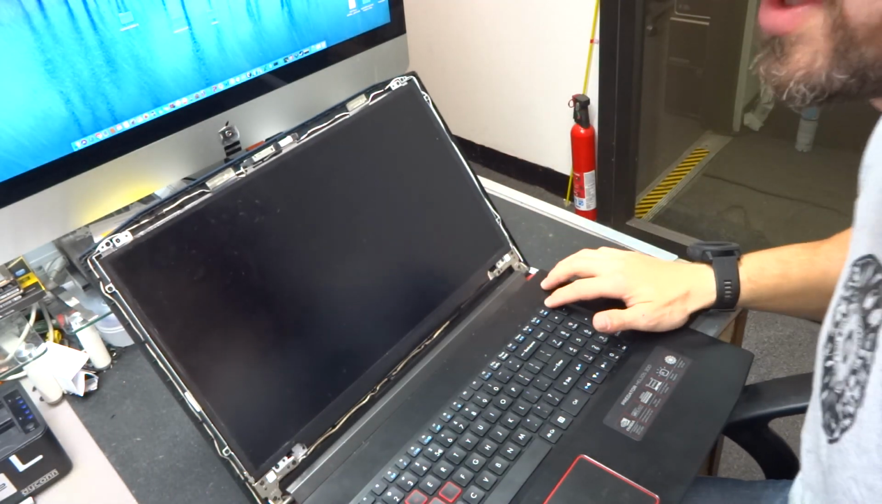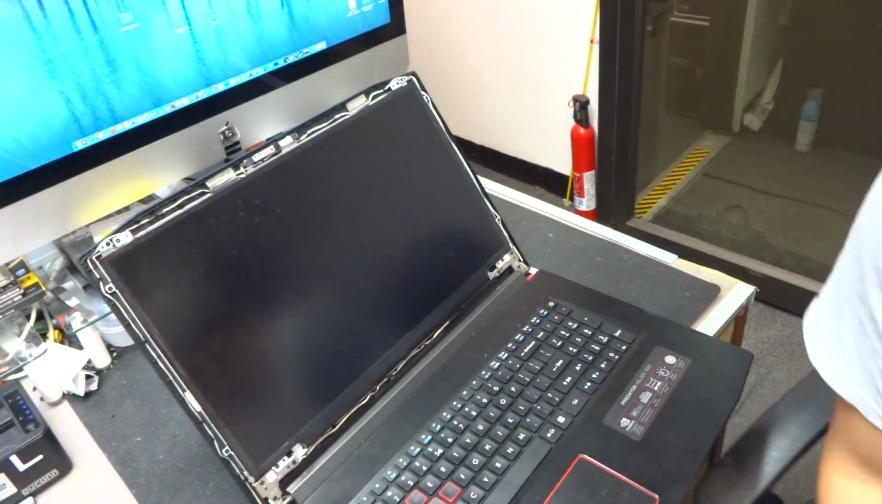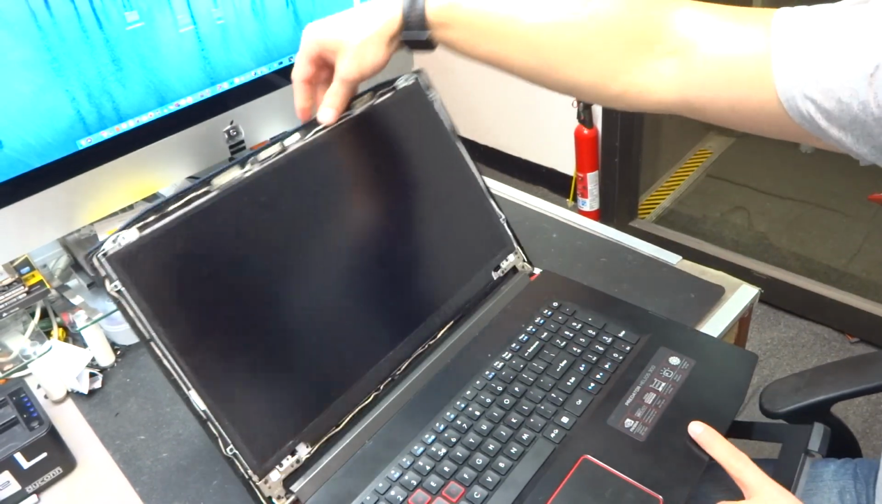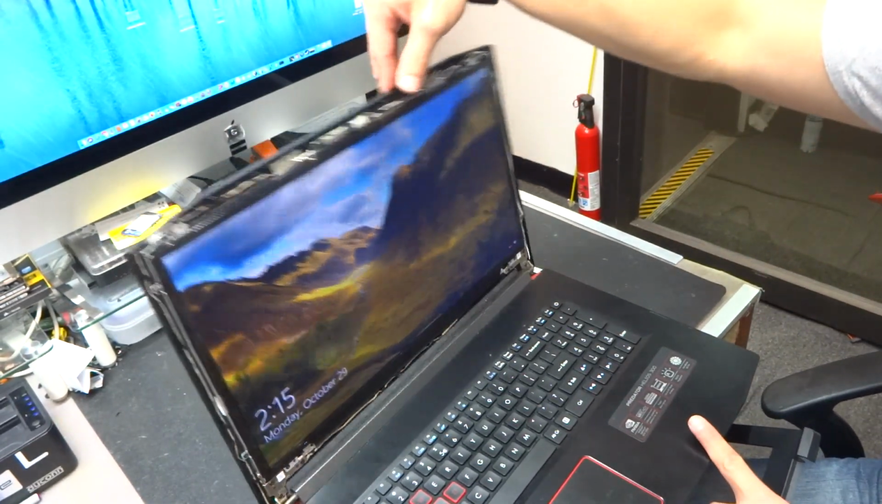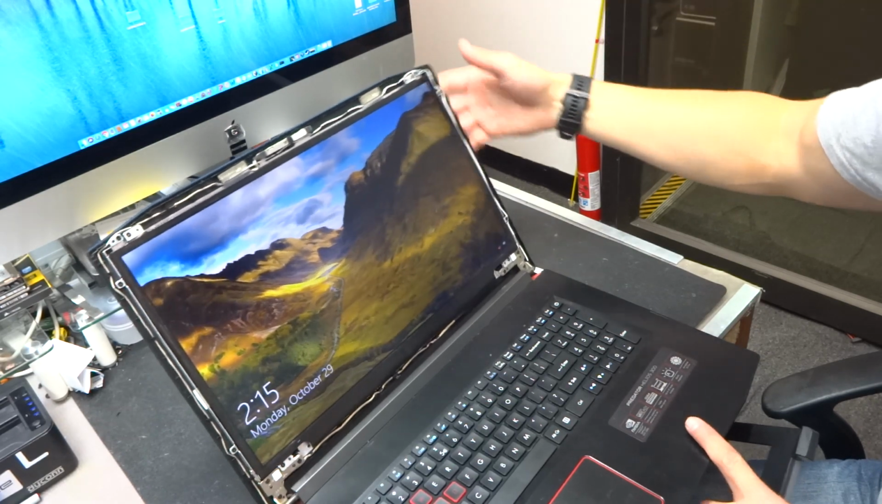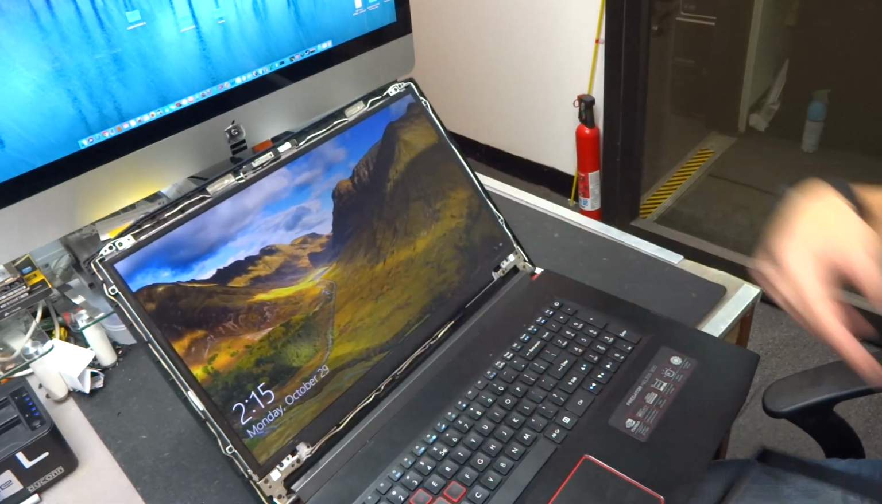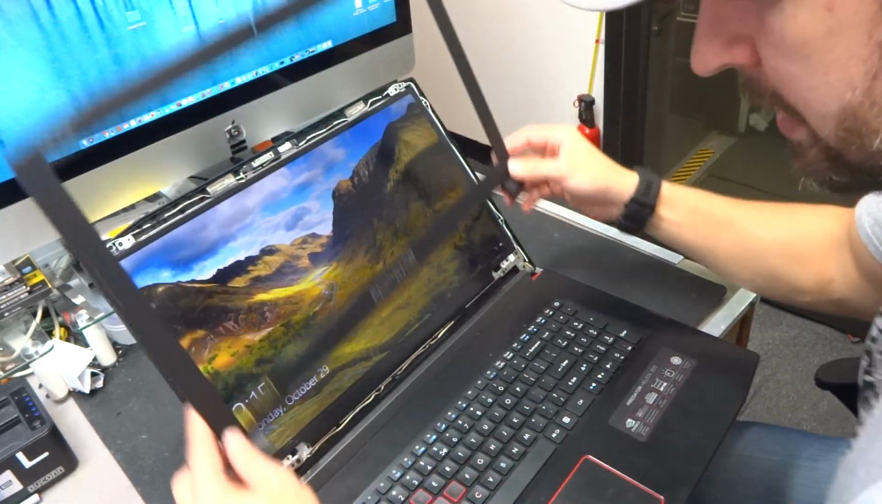We're going to try the screen one more time. We don't want to open this again. We're going to move the screen up and down. There's absolutely nothing wrong with it, as you see, perfectly fine. And now we can safely reattach the front bezel.